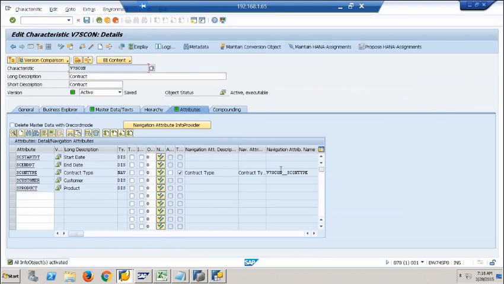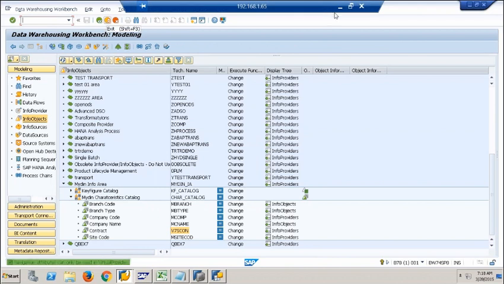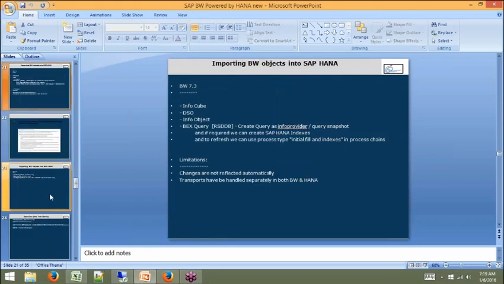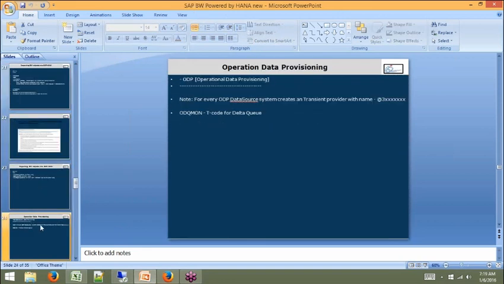So once I get to do this, if you're using this characteristic in the key, we just have to enable this navigation attribute. Okay, boss? Next option, there is some concept. I just want to get into that.